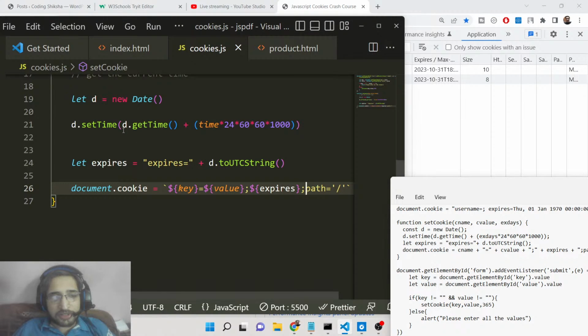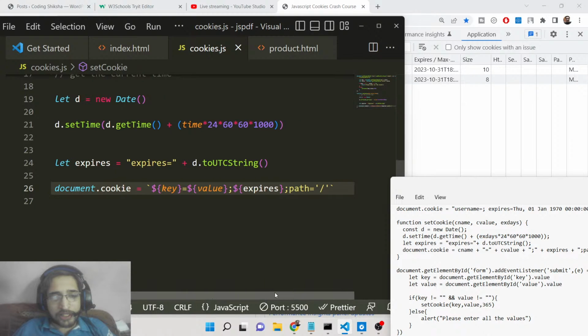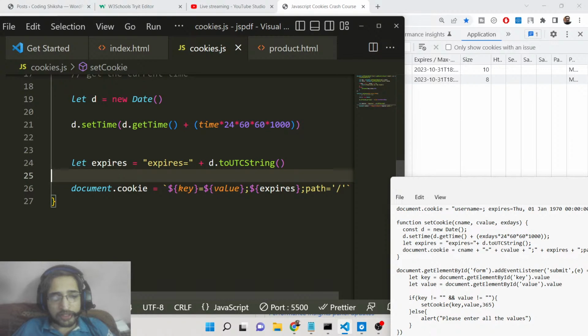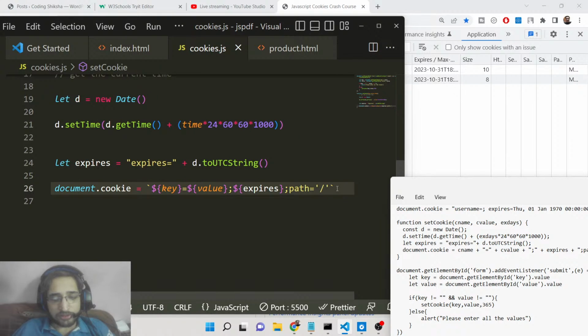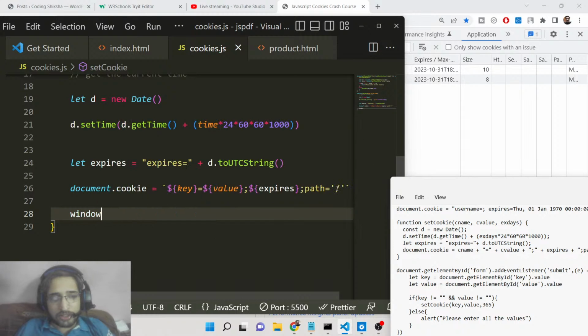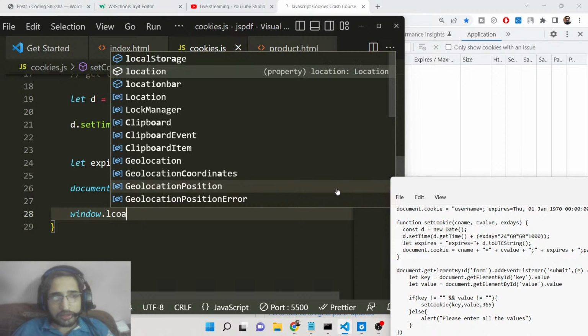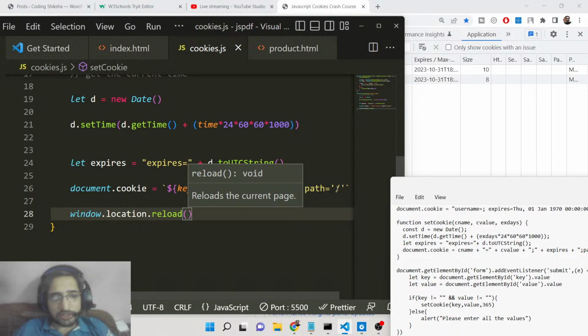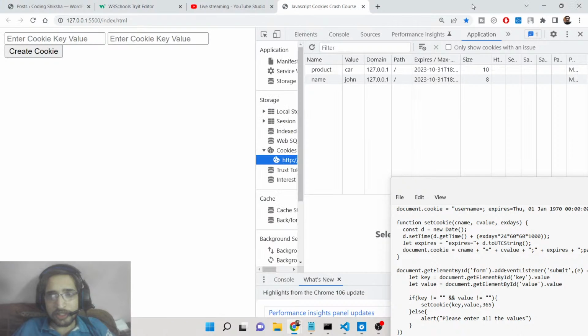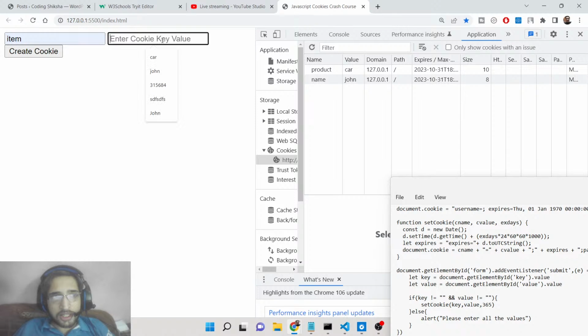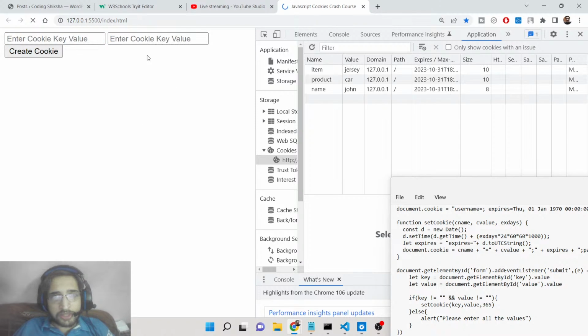So what we can do is programmatically refresh the page after we create the cookie. We can simply say window dot location dot reload. We just need to reload the current page after we create the cookie. Let's suppose I select item here, say jersey, and click on create cookie, you will now see a third cookie is added right here. So in this way, guys, you can create cookies programmatically using JavaScript.